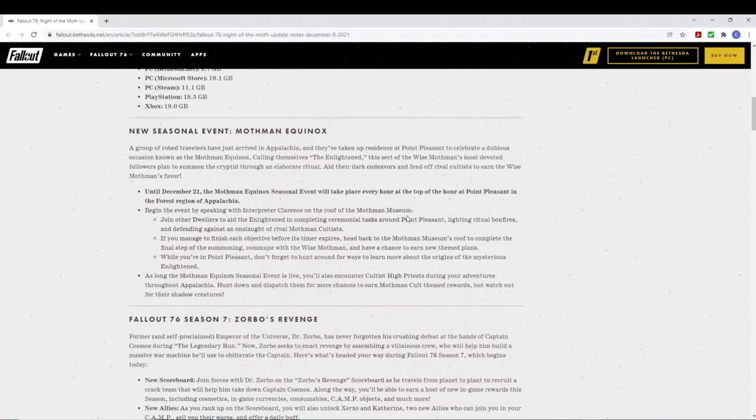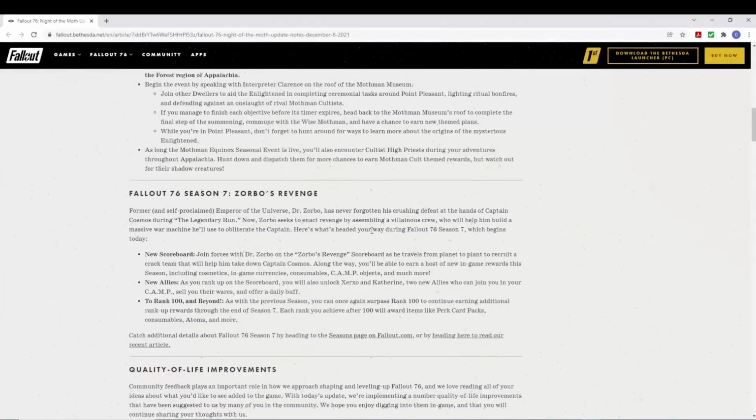Now, in addition to that, there are legendary high priest cultists scattered all over the map. They're legendary, hunt them down for their legendary loot. Plus, they also have two exclusive clothing options.